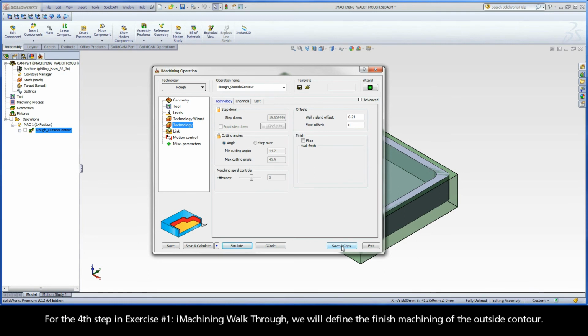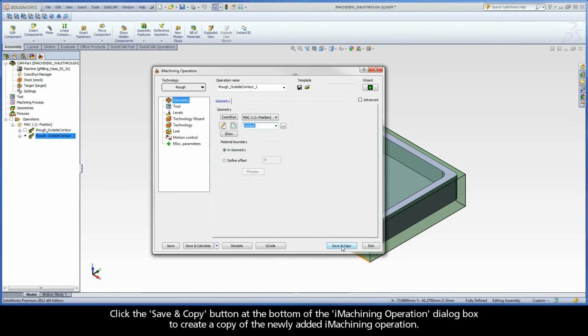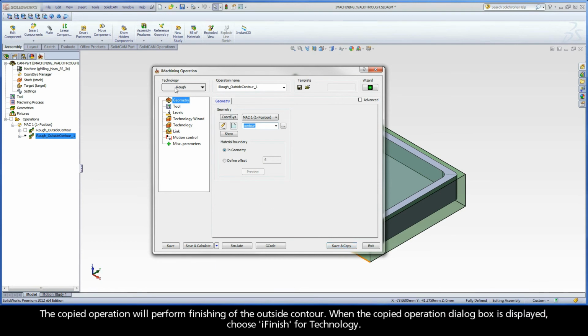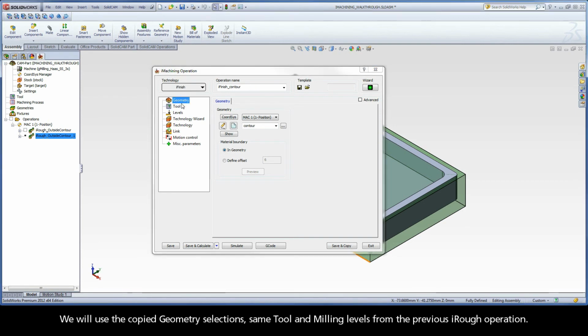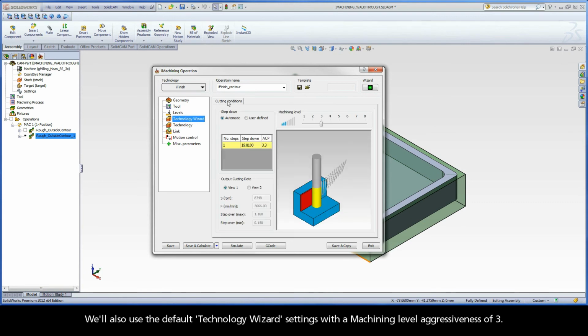For the fourth step in Exercise 1 iMachining Walkthrough, we will define the finished machining of the outside contour. Click the Save and Copy button at the bottom of the iMachining Operation dialog box to create a copy of the newly added iMachining operation. The copied operation will perform finishing of the outside contour. When the copied operation dialog box is displayed, choose iFinish for Technology. We will use the copied geometry selections, same tool and milling levels from the previous iRough operation. We'll also use the default Technology Wizard settings with a machining level aggressiveness of 3.